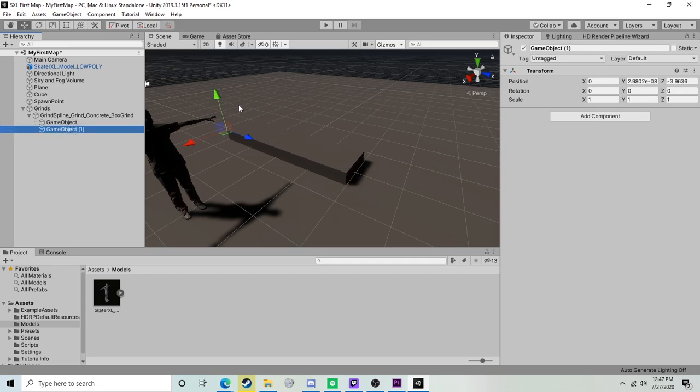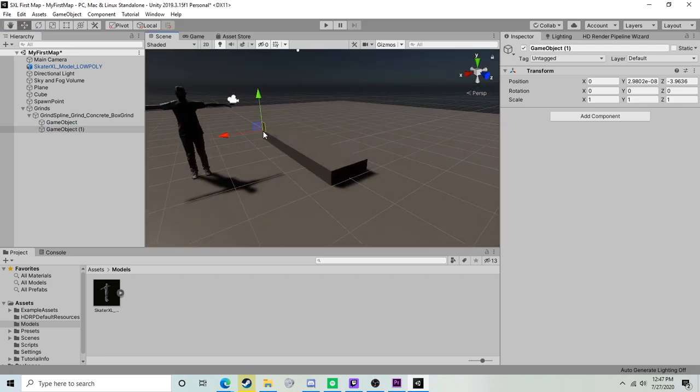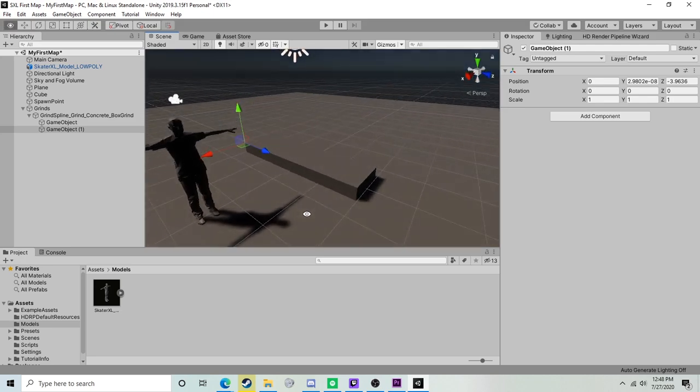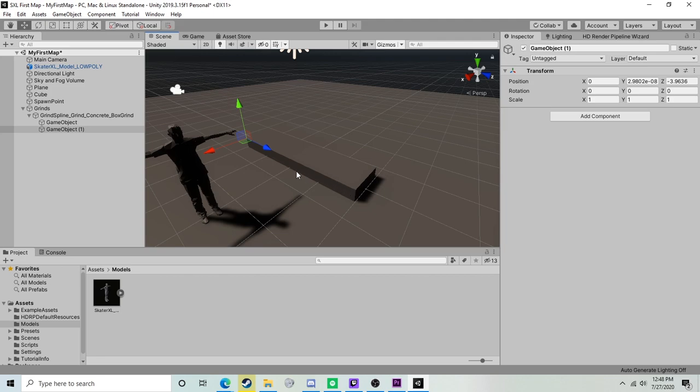Something to keep in mind is that the green arrow represents the normal of the spline. In this case, the green arrow is perfect as it is showing us that the normal is straight up and down. So the skater is being told that the lean of the grind is straight up and down. If we were to have an angled box, we would want to rotate these to match the angle of the grind. So it should always be 90 degrees perpendicular to our grind surface.